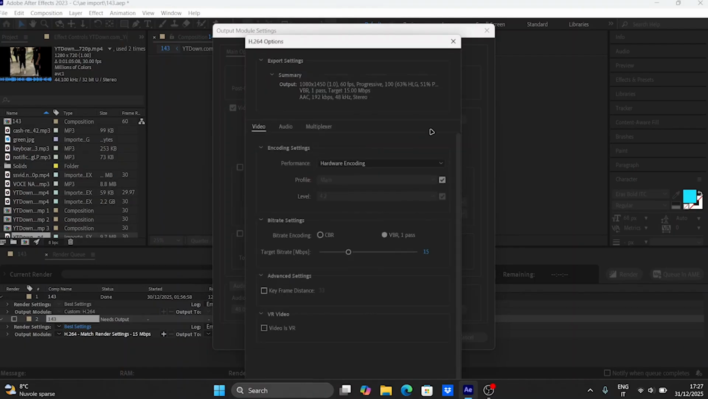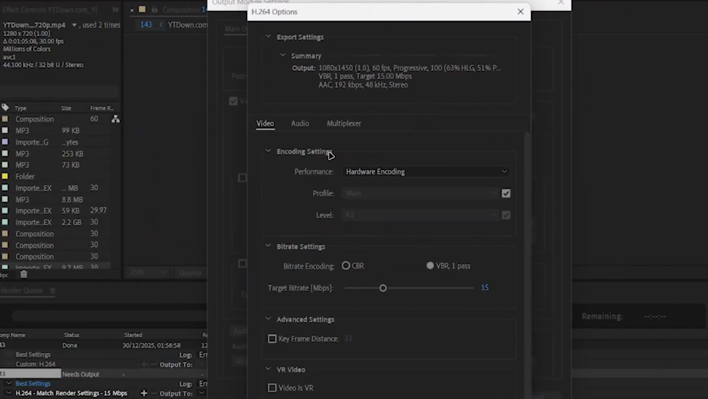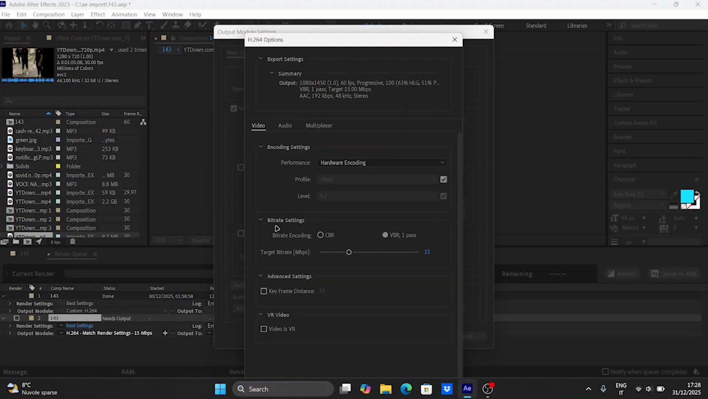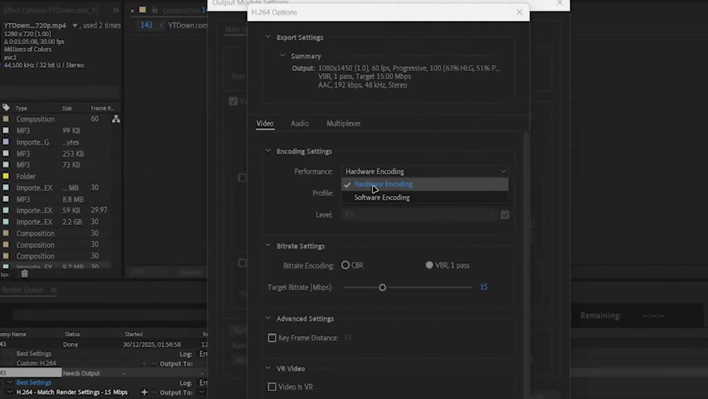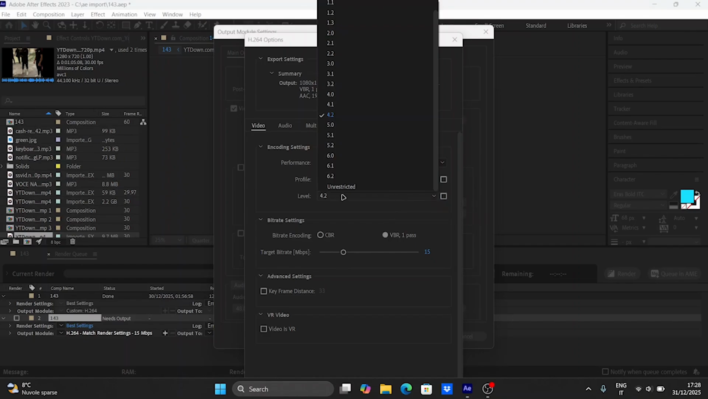So in the Format Options, you're seeing two settings. One is Encoding and the other is Bitrate. So we are gonna first fix up the encoding settings. First is Performance. You're seeing it should be hardware encoding. This is the important one. Okay, on the Profile, you gotta select High and Level should be 6.2.